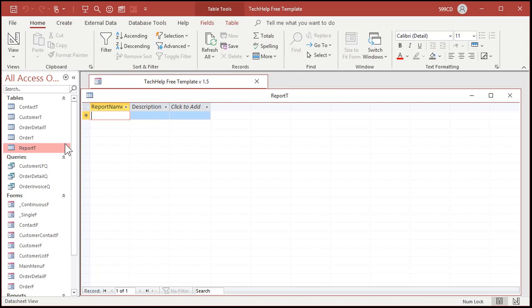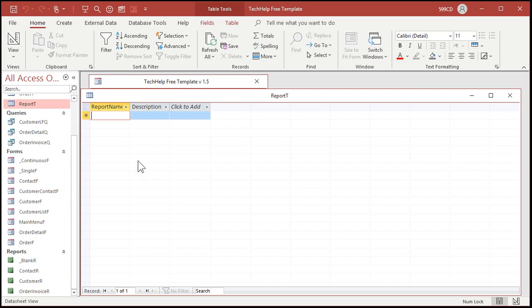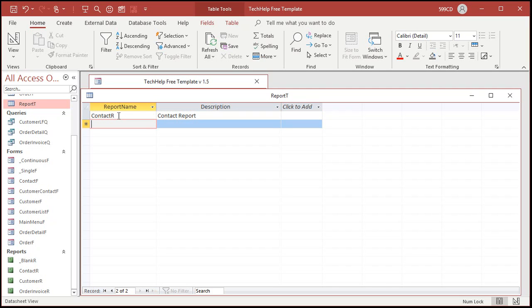Let's put some data in it. All right. We're just going to match what's down here. All right. So we got a report name and we got a description. Okay. So the report name has to be exactly what that is. So we've got a contact R, right? Contact report. That's what the user sees. We've got a customer R, right? Customer list report, whatever you want to say there.